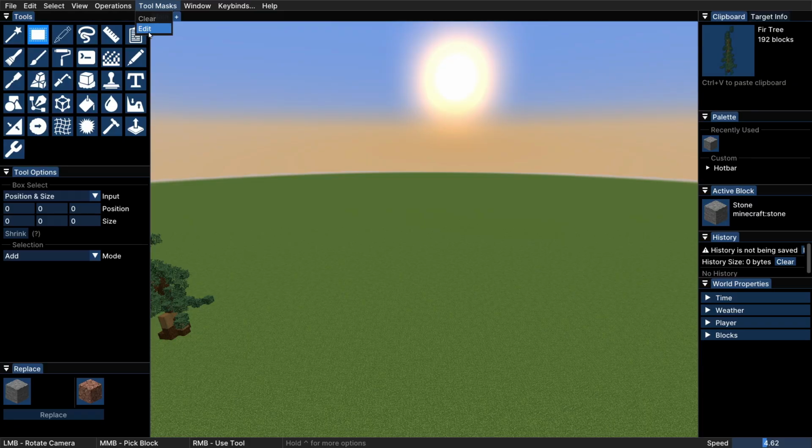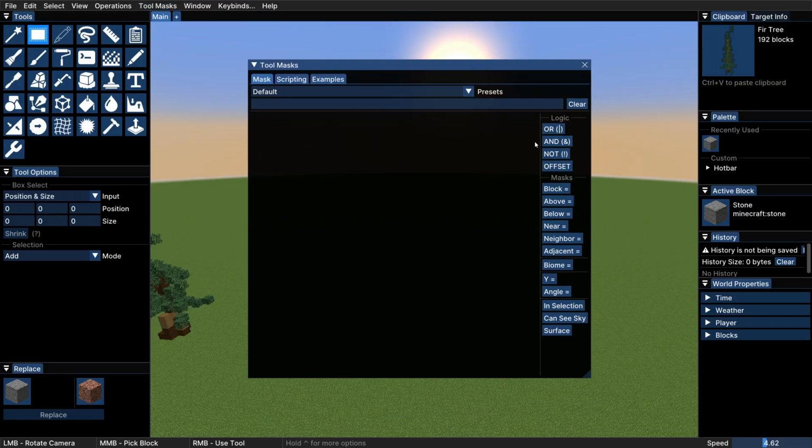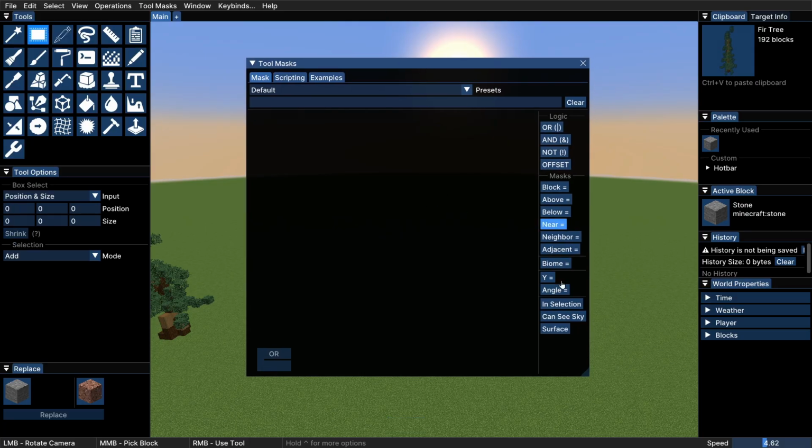Right, tool masks. Now, this is a really, really important part of Axiom. Depending on what you drag into here, it will change the blocks that can be manipulated. So the first one that I want to show you is block. To get this to work, if I have it down here, you'll see it's kind of grayed out. It won't work. You have to snap it to the top of here. And now this is activated.